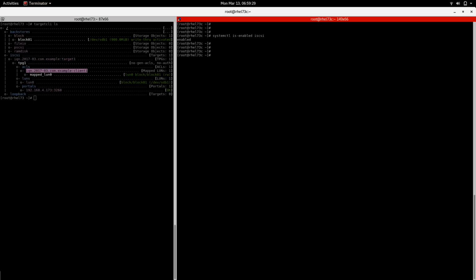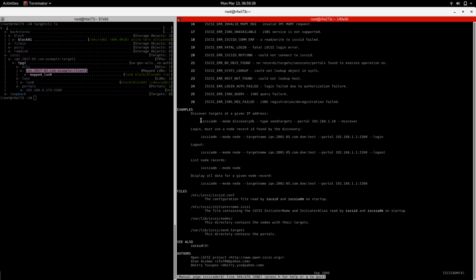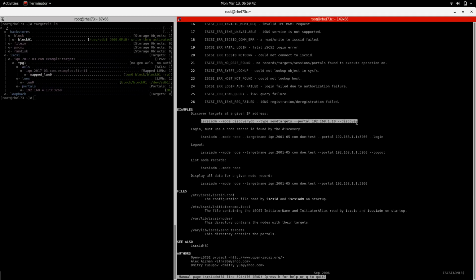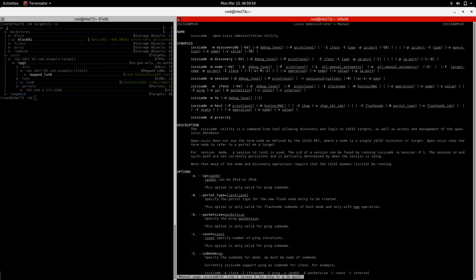So now let's do the man page in order to discover, iscsiadm. I'm going to the very end. Okay, I'm going to discover, right? It's the line, paste. I'm going to change only the IP address, 73, enter. This is the target. Okay, now I'm going to login.